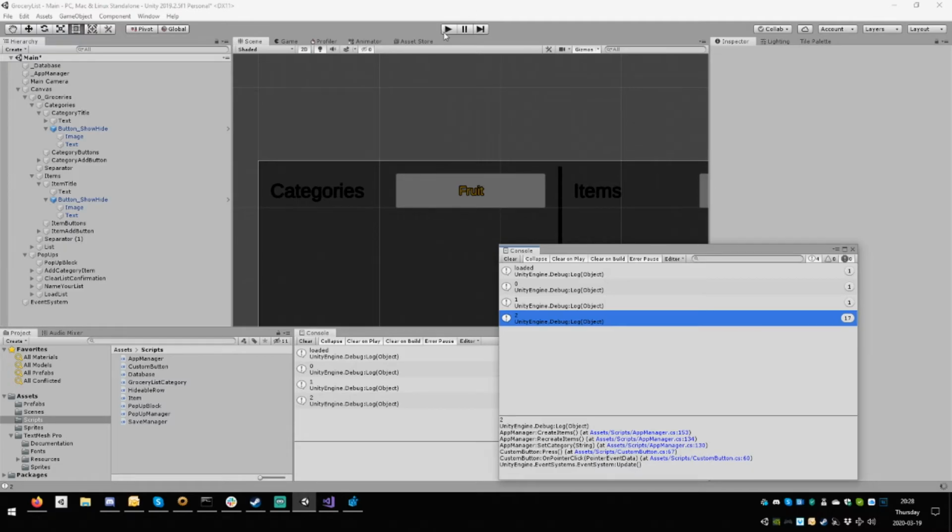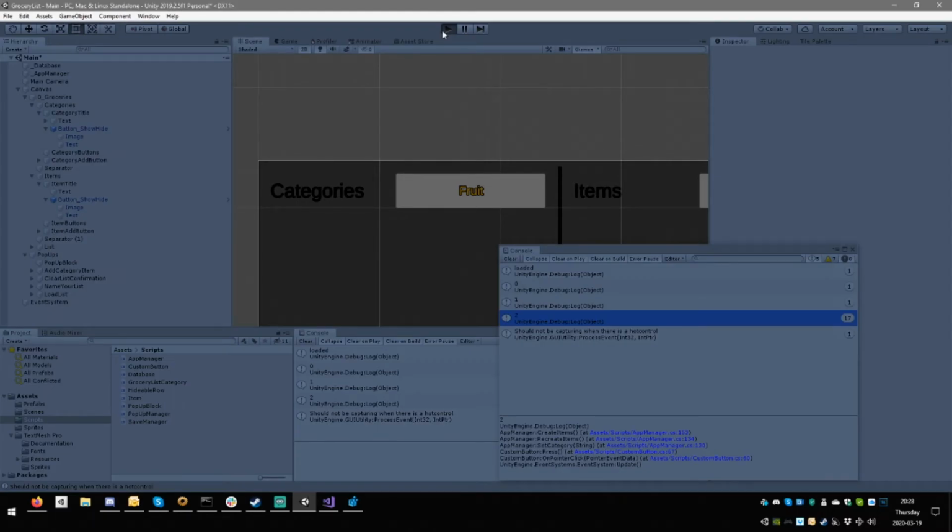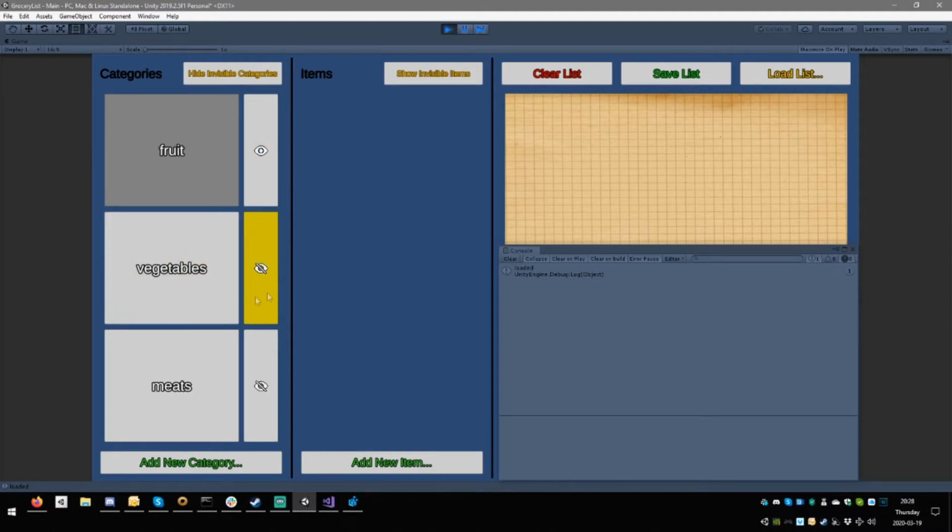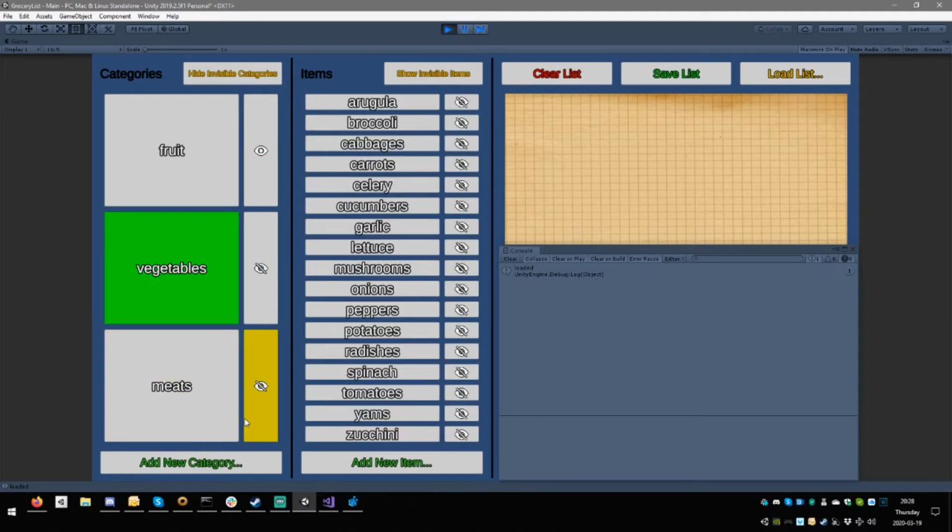So this could work correctly now. Okay, we've almost done 1 hour. Okay, fruit. Oh, cool. Now meats is inactive. What the heck? Why that? What? I'm sorry. Okay. Why?